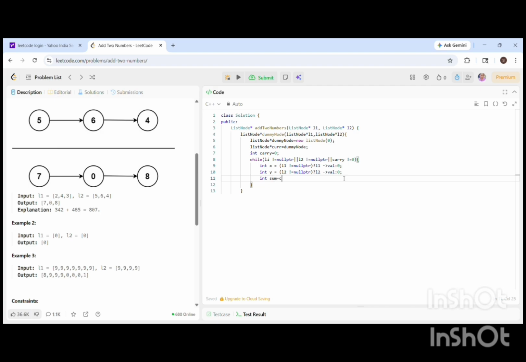And next we compute the sum of the two integers, x and y, plus the carry from the previous step. Carry is used to extract the tens digit, and sum modulus 10 is used to extract the ones digit. If the sum is 13, it creates a new node with the value and links it to our result. So this is the main part of carrying over when adding the two numbers.